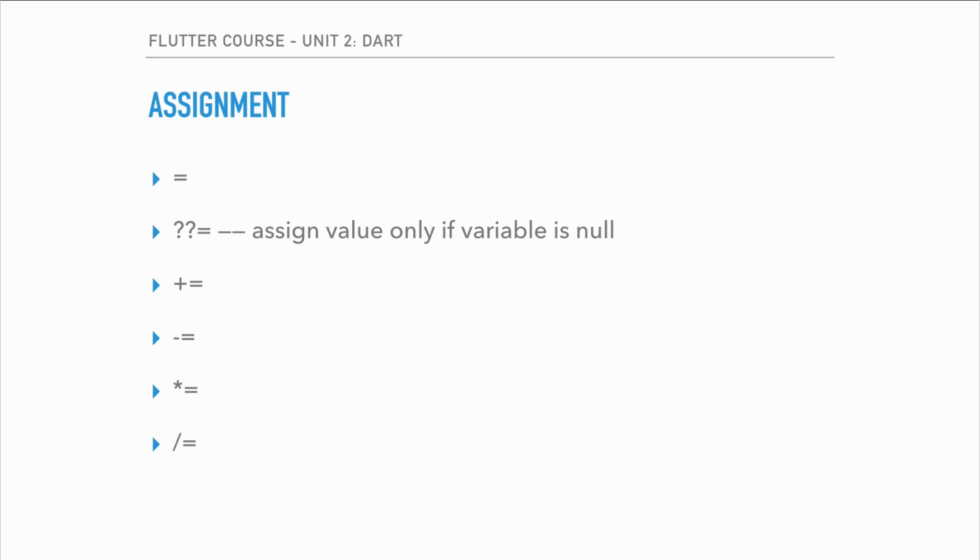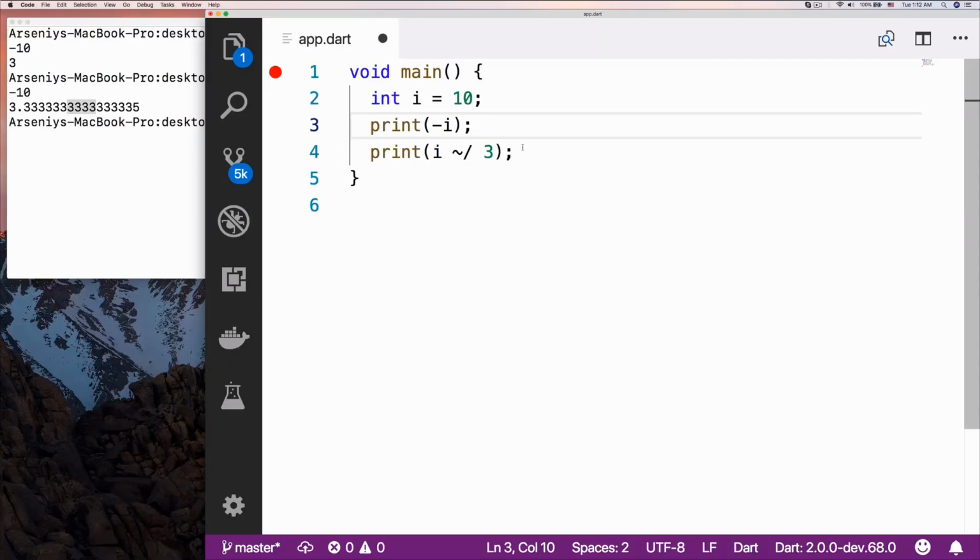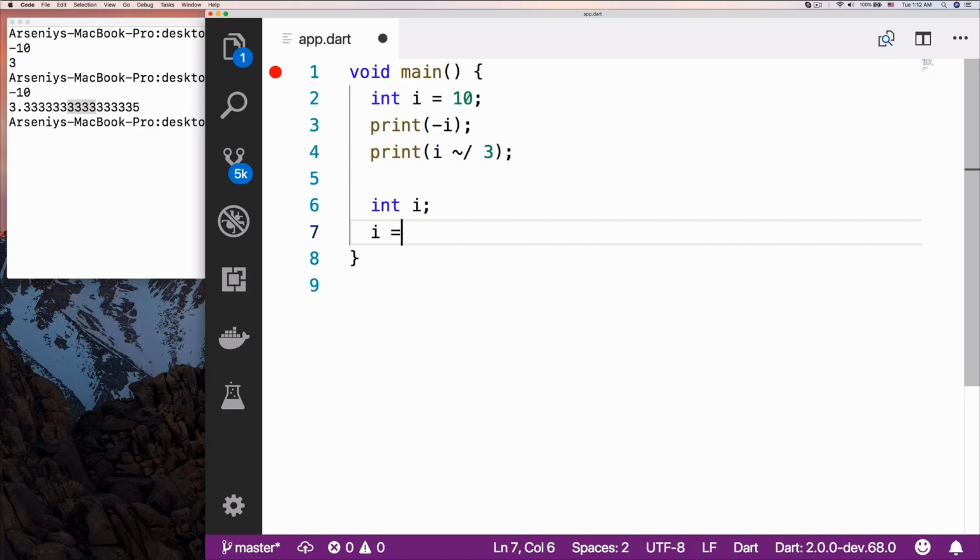Let's take a look at this 2 question marks and then equal sign. All right, so here we are. Here what we're going to do is we're going to do int i here. And then we're going to do i question mark equals 2, and then i question mark equals 3.